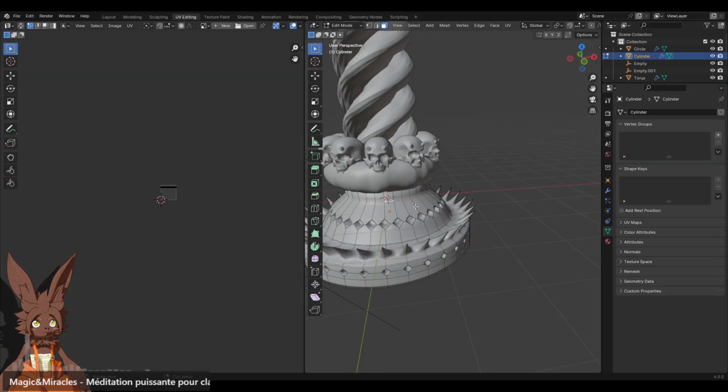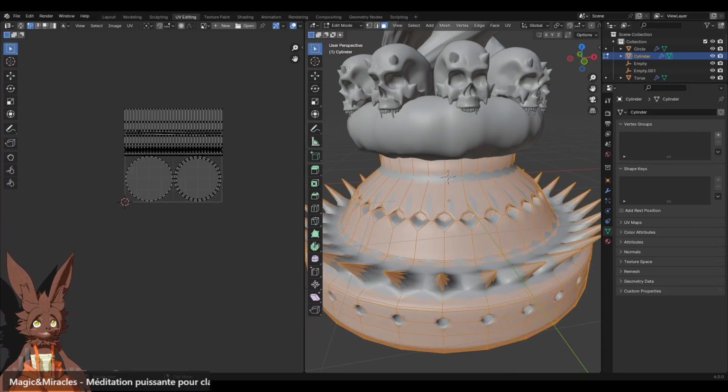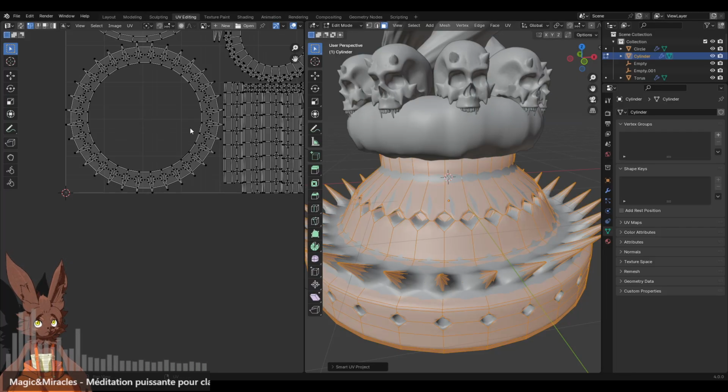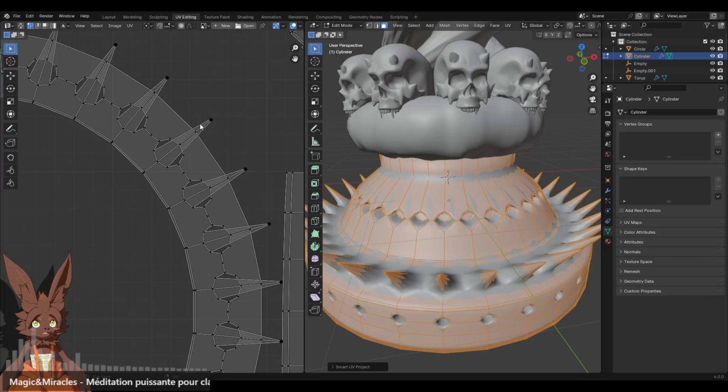UV. This is gonna be an issue because I'm gonna have to just smart UV and see what that looks like. This is not smart, having these cut like that.